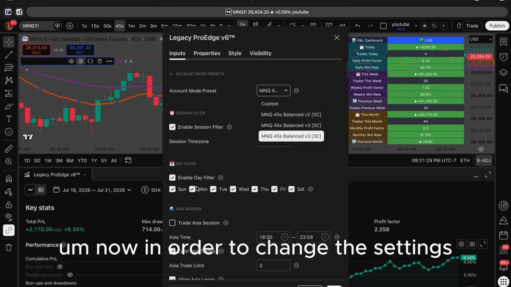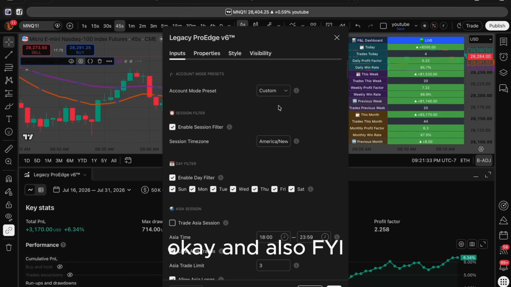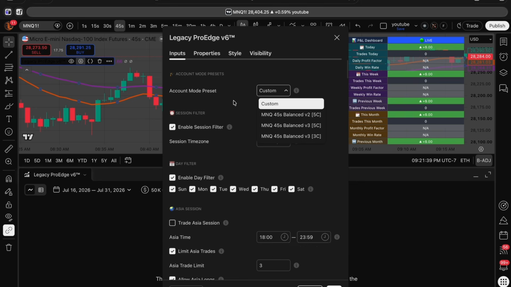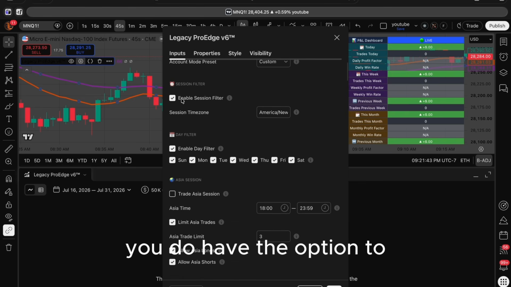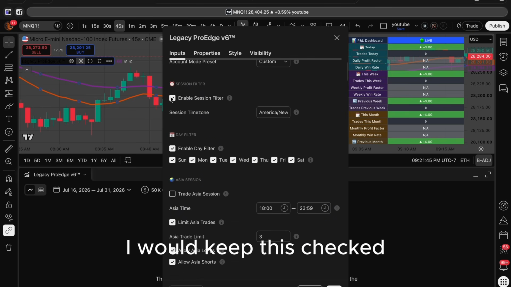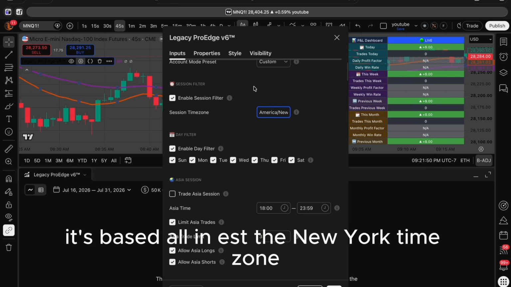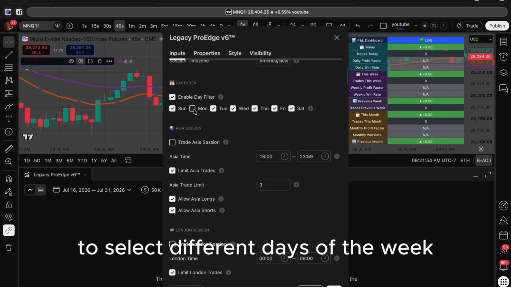Now, in order to change the settings, you have to select custom, okay? And also FYI, I will be loading more presets in the coming updates as well. These are just the starter. So for now, let's choose custom. You do have the option to obviously enable session filter. I would keep this checked by default. It's based all in EST, the New York time zone. And then you do have the option to select different days of the week.